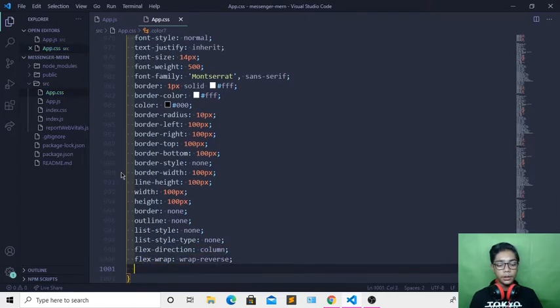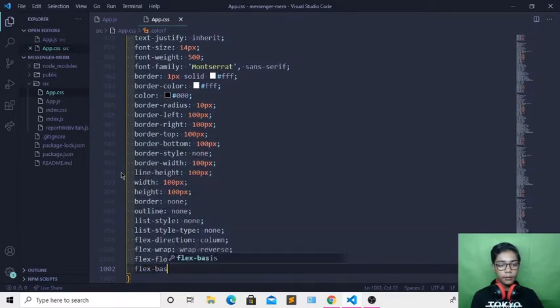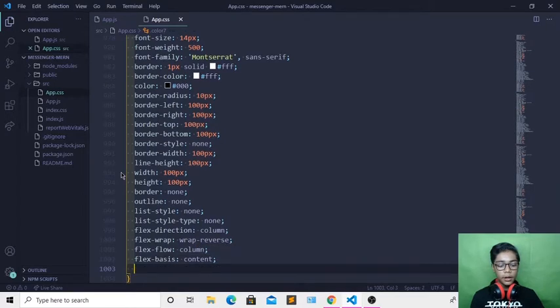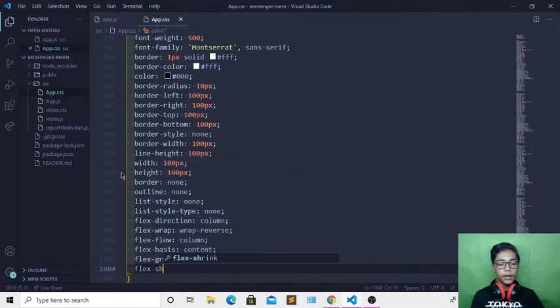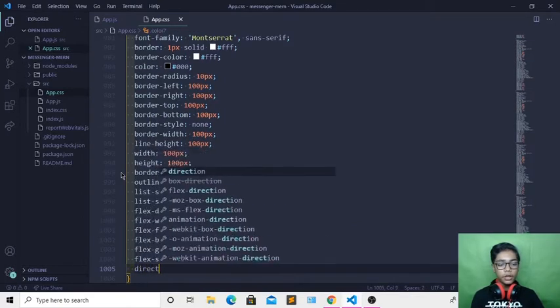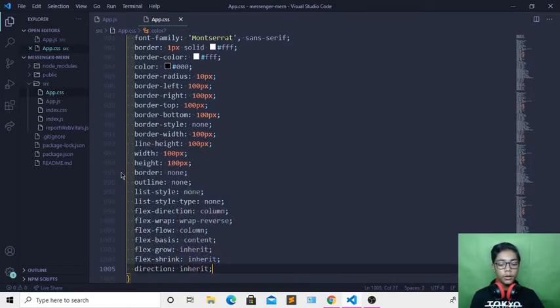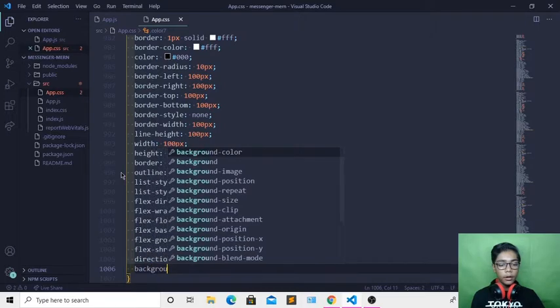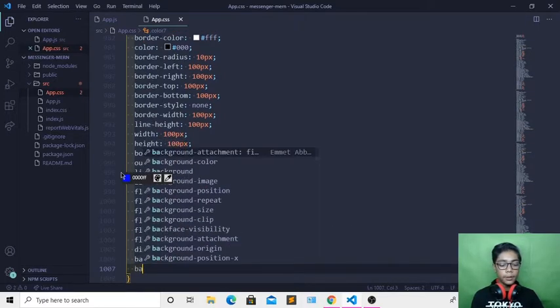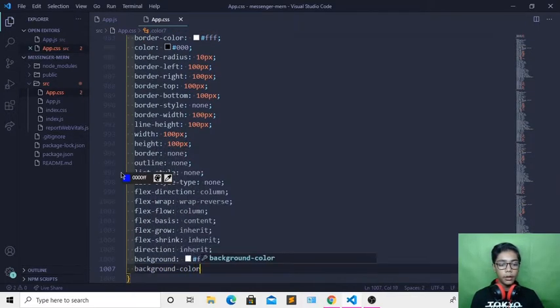Then after it I'll be creating flex-flow, so here I'll be writing flex-flow, which should be column. Then I'll be writing flex-basis: content, creating flex-grow: inherit. Then I'll also be writing flex-shrink: inherit, and creating flex-direction: inherit again. When you've done that, I will be writing background, which should be white. Then I'll be creating background-color: white again.